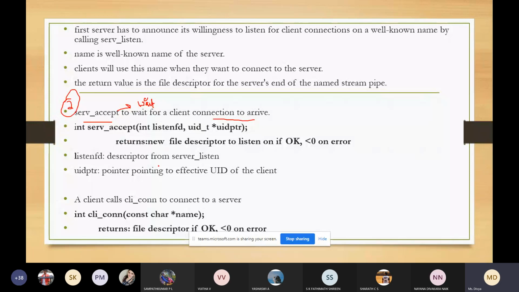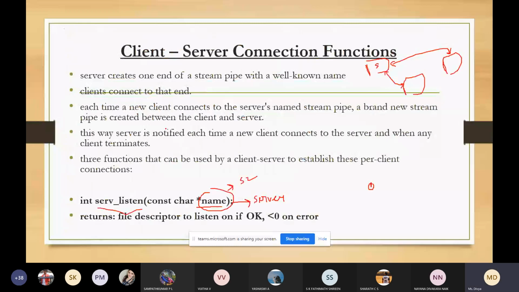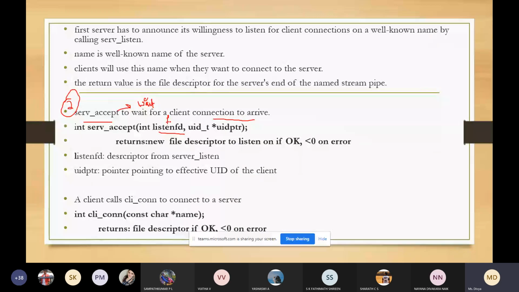Here we have listen_fd. It is nothing but the descriptor that you have got from server_listen. Let us assume this is the descriptor we have received. Whatever descriptor you have received will be passed as the first parameter, the descriptor from server_listen.